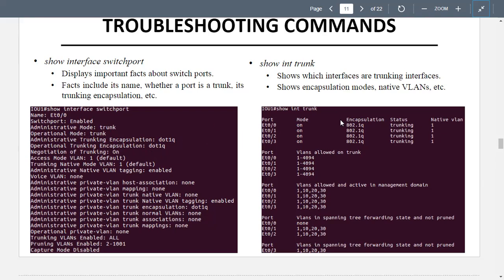Then show int trunk does show this information as well, like the encapsulation on the trunk and its status, like trunking. Then also one other thing it shows is native VLAN. Now, native VLAN on all the switches, as you recall in the lab, is supposed to be 1. If you see anything other than a 1, then you'll need to fix that.